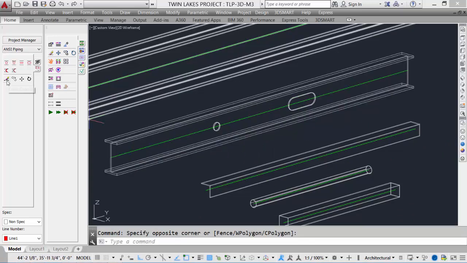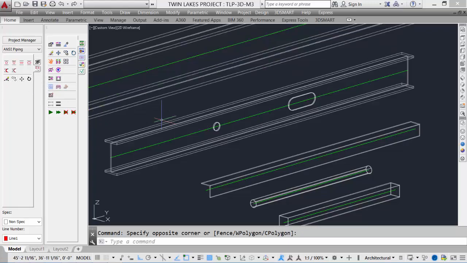Some basic tools as well. We can erase the cutouts. We can copy the cutouts. We can move the cutouts. We can rotate the cutout. All tools used for modifying our steel.